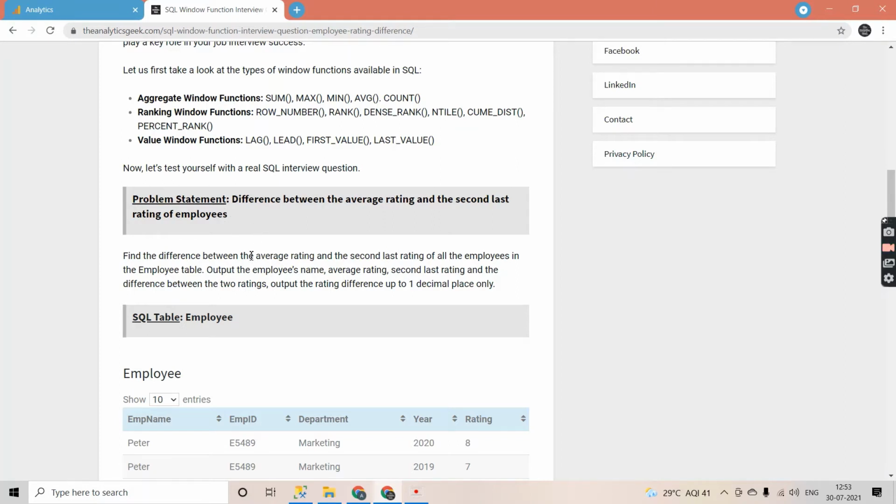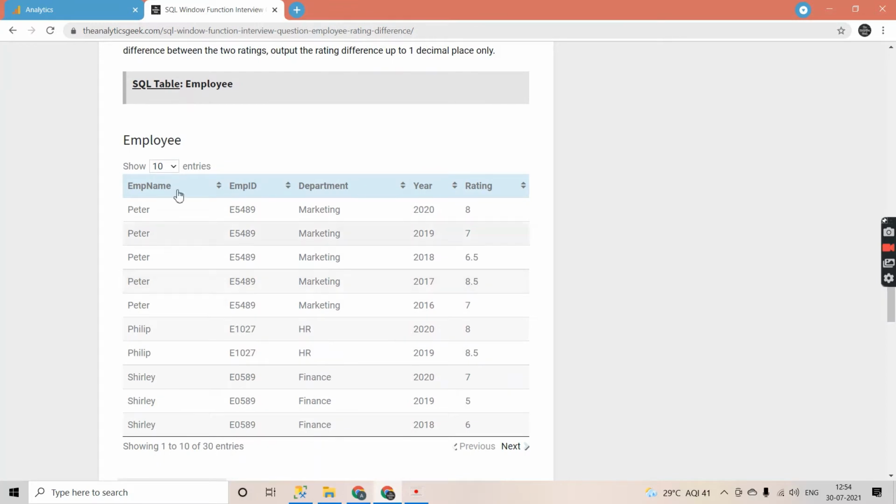That is, we have to calculate the difference between the average rating and the second last rating of employees. So we have this table available with us. The table name is employee. In this table, we have a total of 5 columns: employee name, employee ID, department of the employee, year, and rating.